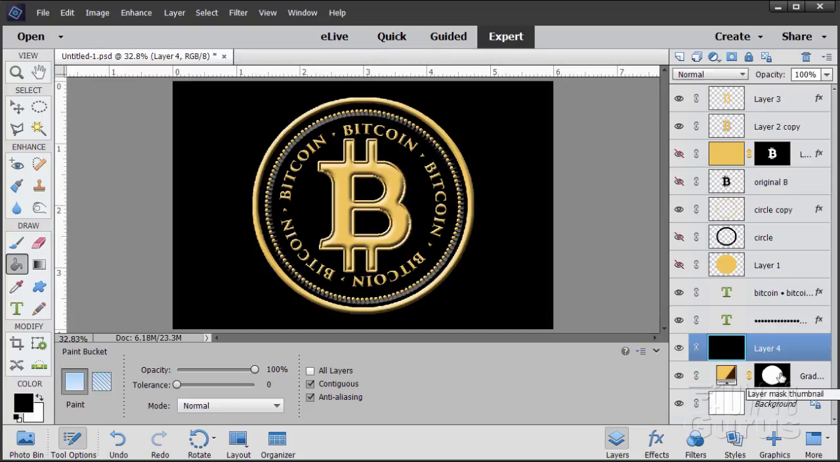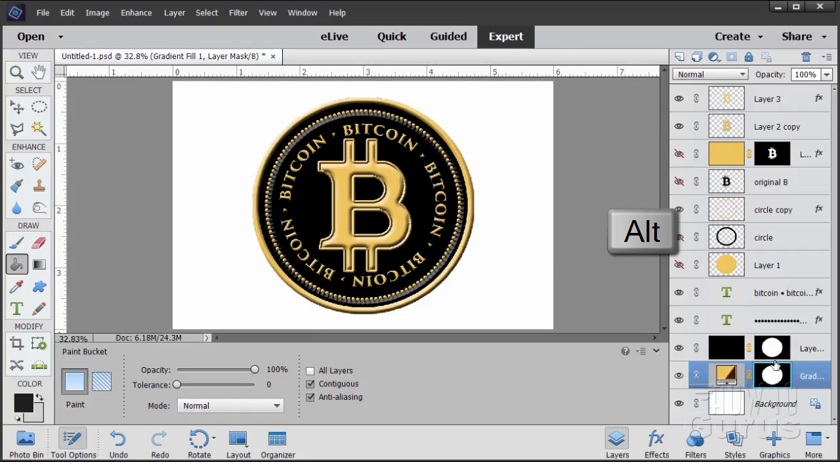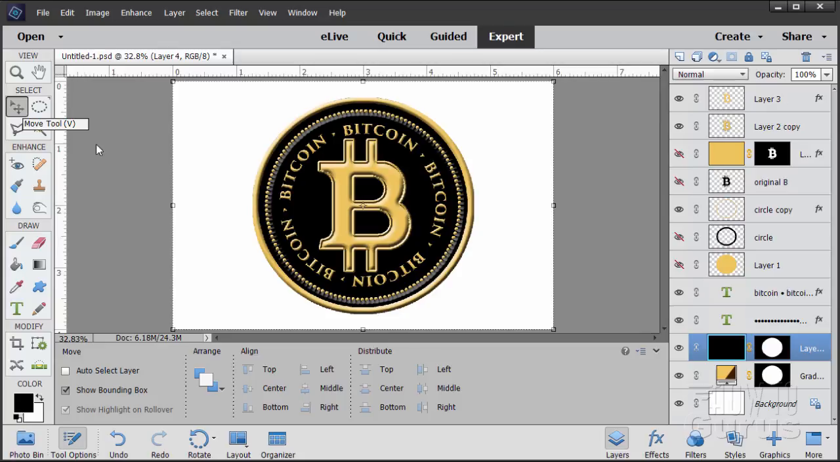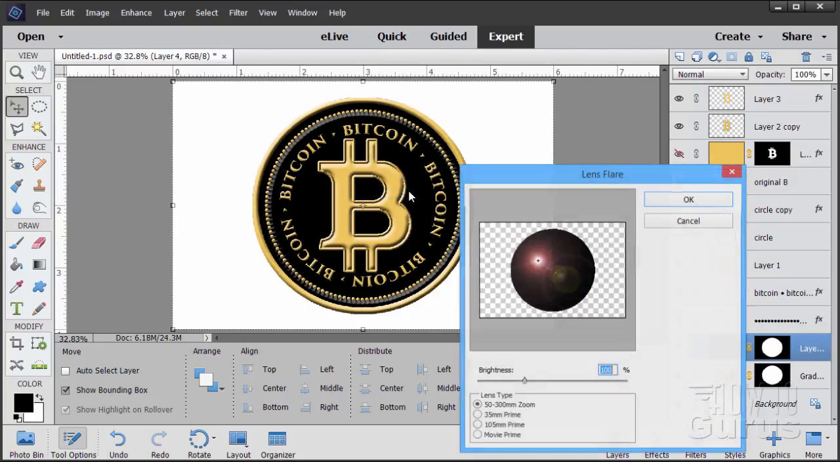Okay, come down to this layer mask here. Hold the Alt key down and drag that up. What that does is it copies that layer mask up onto the black layer. So there's now black in here. Now back up to this layer, make sure you're on the left hand side. Let's just go back to the Move tool and then Filter, come down to Render and Lens Flare.